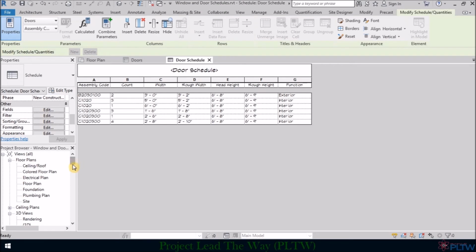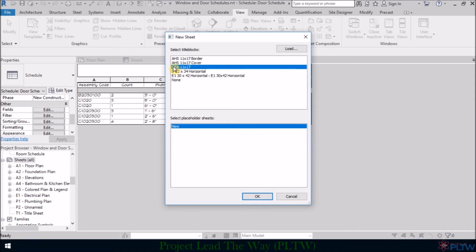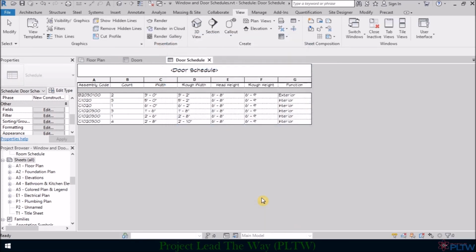If you scroll down to your sheets, you'll see that the last architectural sheet that we created is A5 colored plan. That's our colored floor plan and legend. We do not have an A6 for window and door schedule. So we're going to right click on sheets, and we're going to say new sheet, and we're going to choose the CEA 11x17, and we're going to click OK. These are already preloaded into the file that I'm working in. And I'm going to click OK.